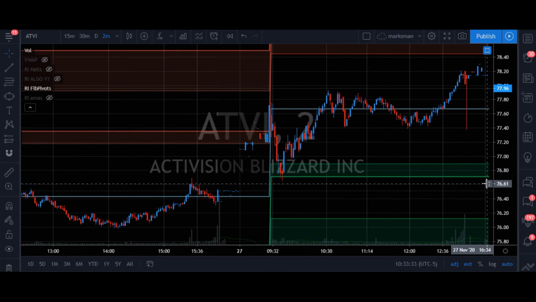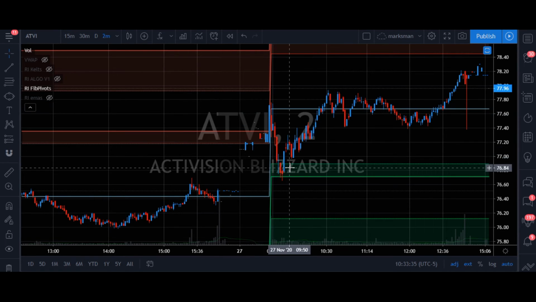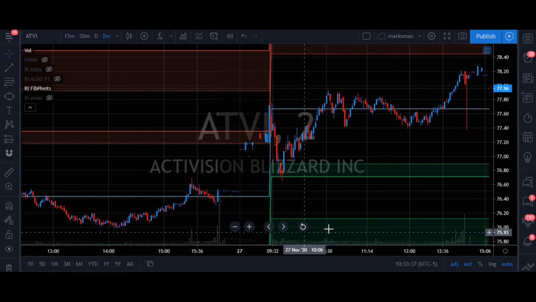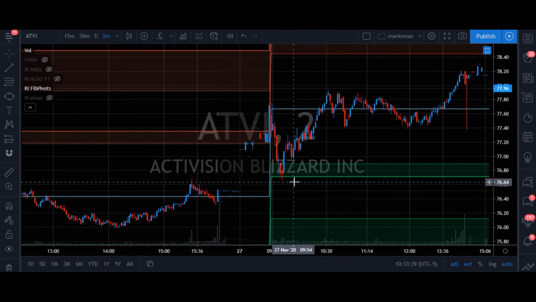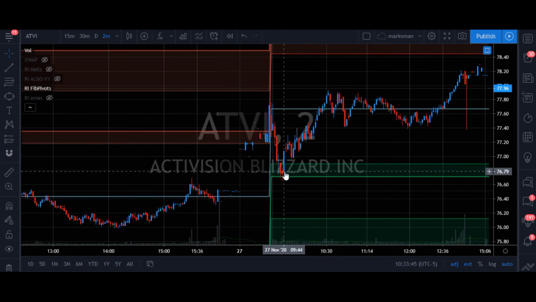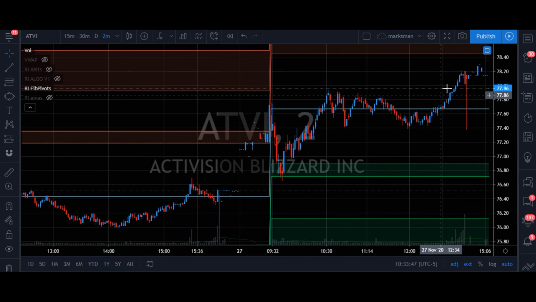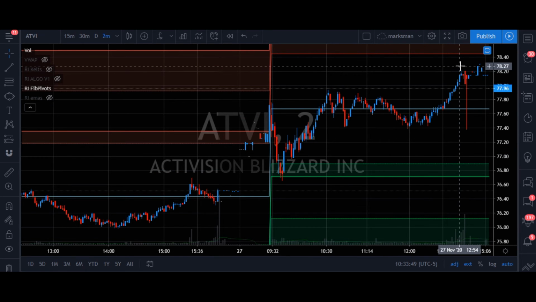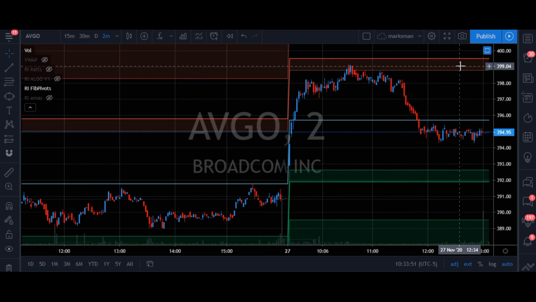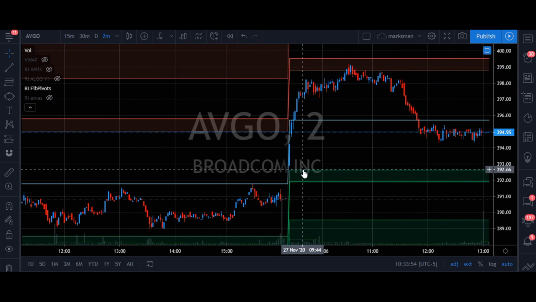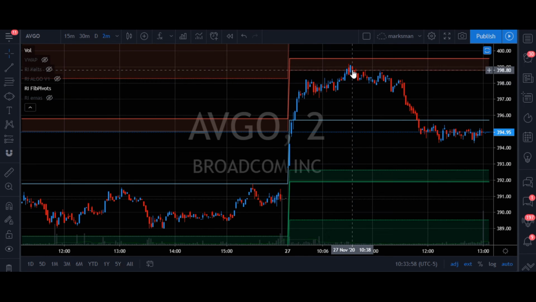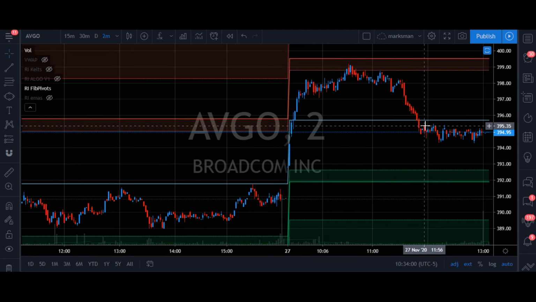ATVI right here, right at open, we reject the pivot, come down, hit the first support. As you can see, right down here is another support level, so if we would have fell and closed outside of this, we could have possibly come down to this other support level. But we bounce right at the first support and come down and then try to make it up to that first resistance level. AVGO, same thing, right at open, bounce right off of the support level, crush right through the pivot all the way up to resistance before fading back out.